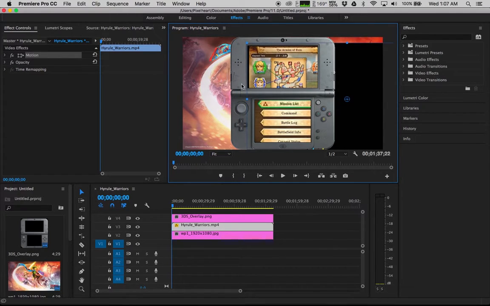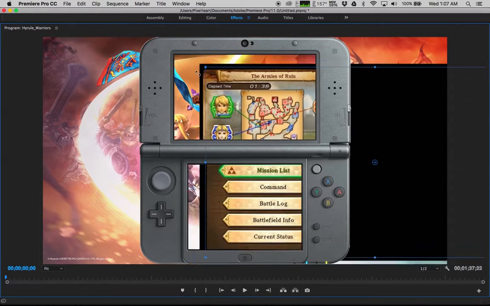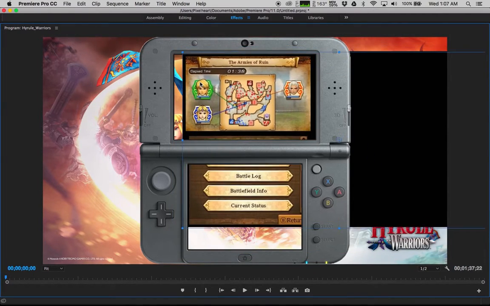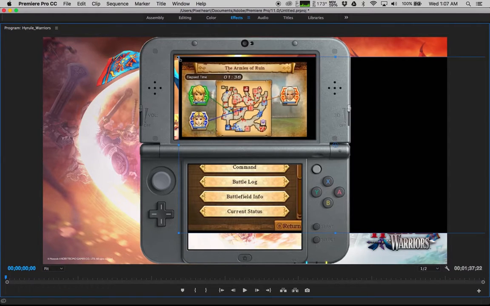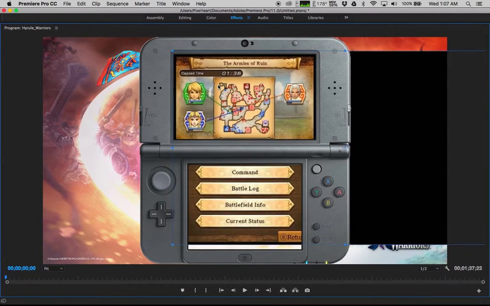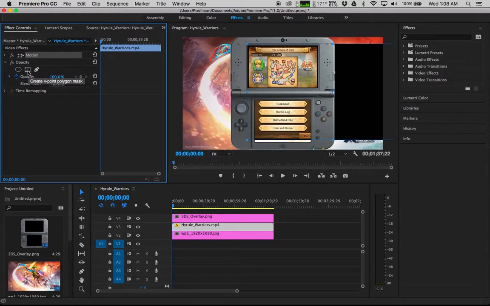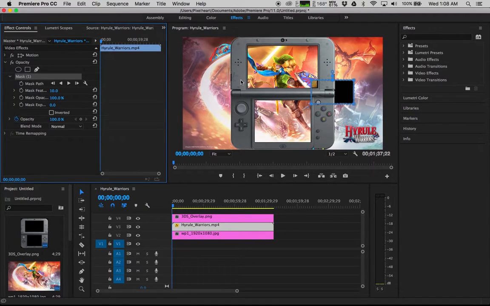So you want to go to the effects on the footage, and you want to move it and transform it. So the video on the top is actually bigger than what the overlay is. So just transform it and make it fit in there. Again, this is just a rough tutorial, so I'm just kind of going at it.